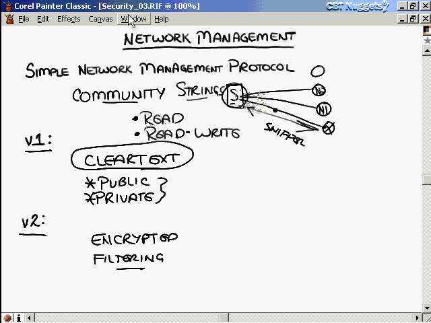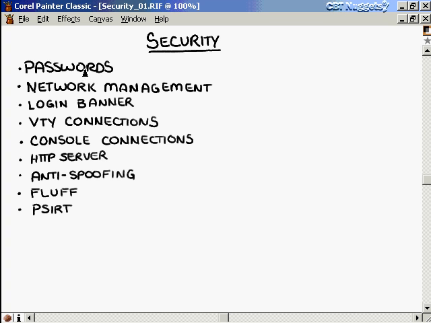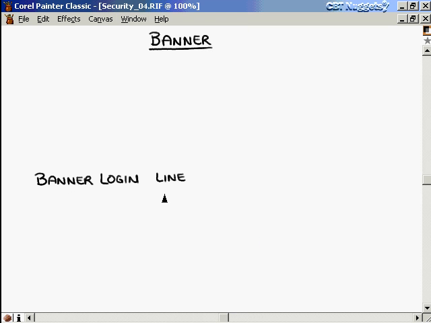So far in this nugget, we started out by talking about password management. Then we looked at network management concerns as far as security. Now we're going to go into the login banner, and then also we're going to study some of the connectivity methods into your devices. The login banner itself is what's going to come up whenever you access the device.